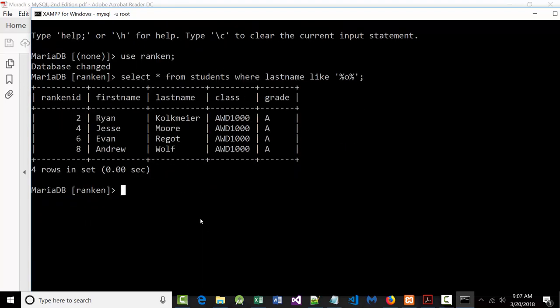It also gave me Evan. I didn't want Evan. I only wanted students whose second letter, just that one, was an O. And don't ask me why I'd want that. I'm just trying to show you some of the stuff that's in here.